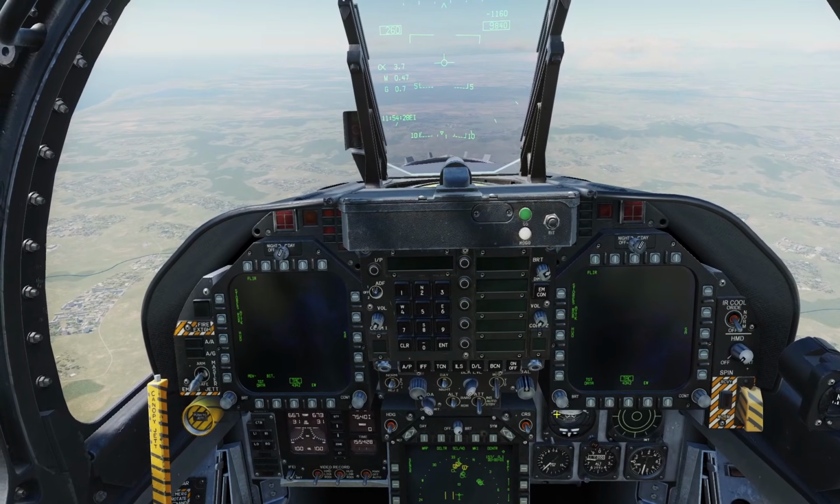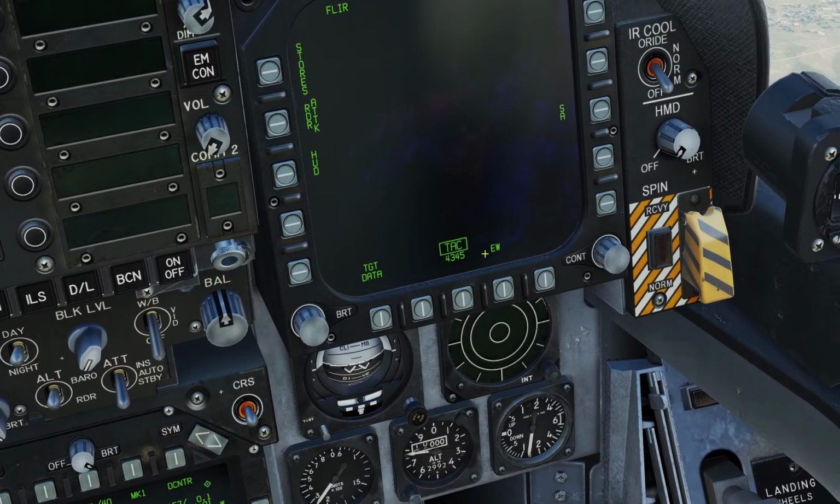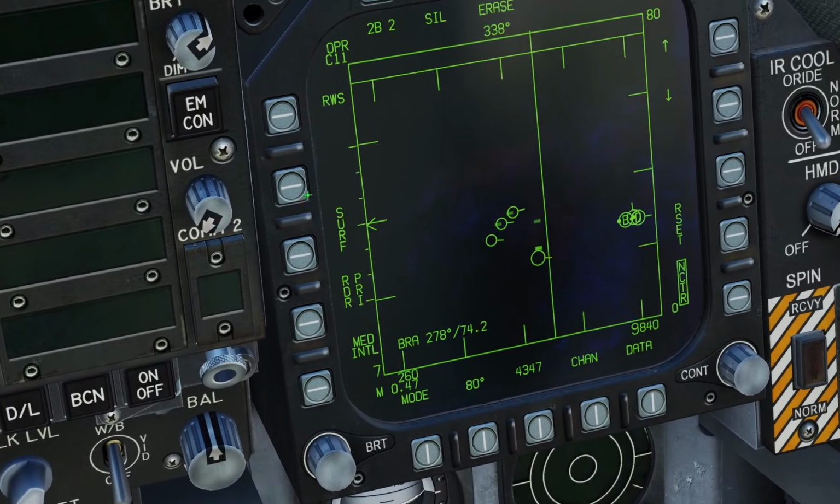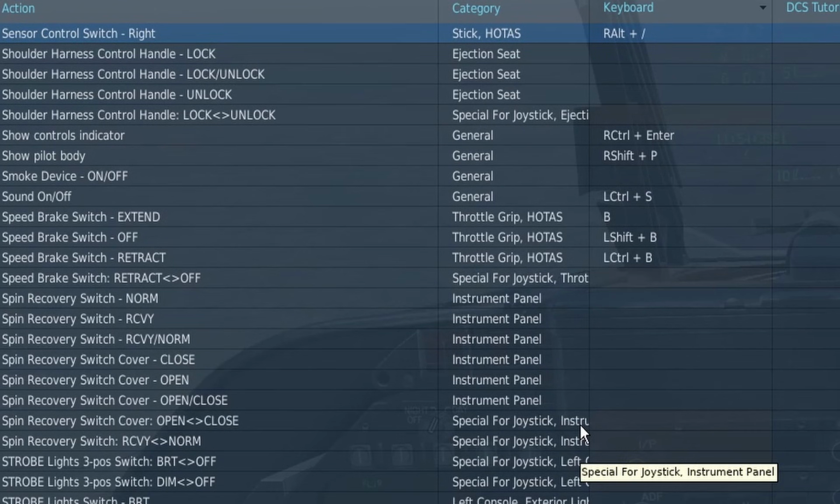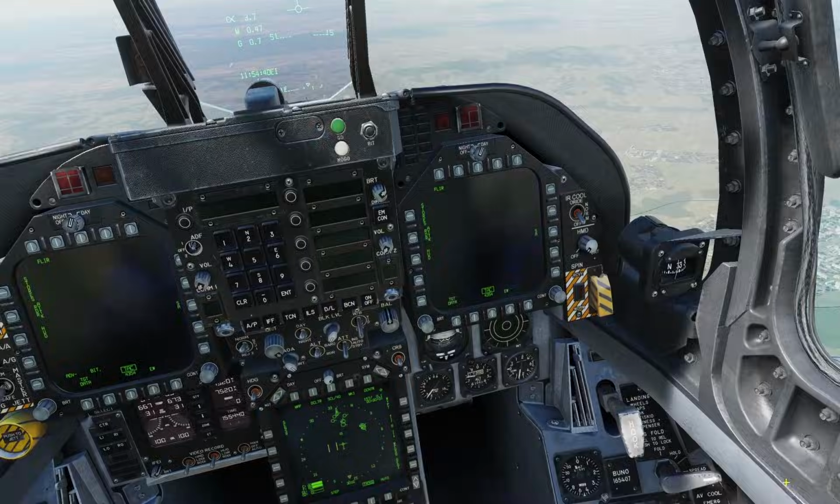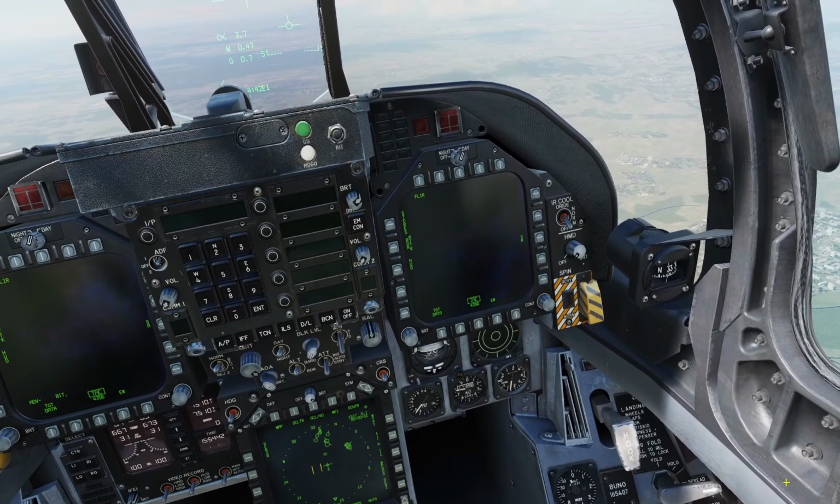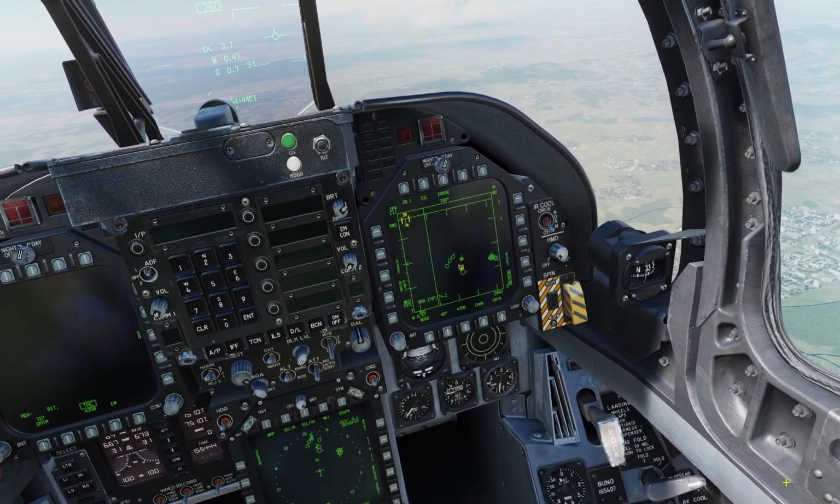There's different ways to bring up the radar display. First, you can go to the tactical menu and press attack radar. The other way you can do it is with this switch here, sensor control switch right. If you press sensor control switch right, it automatically brings up your radar display.